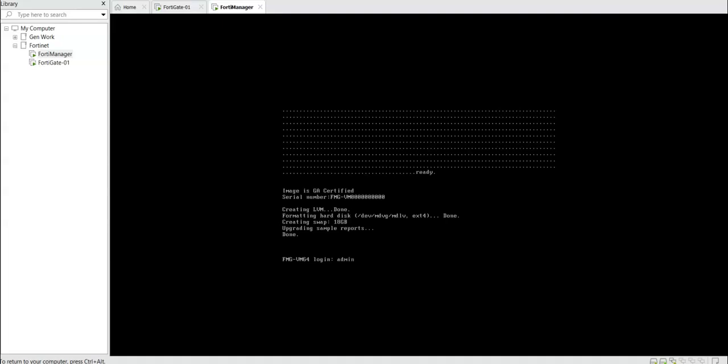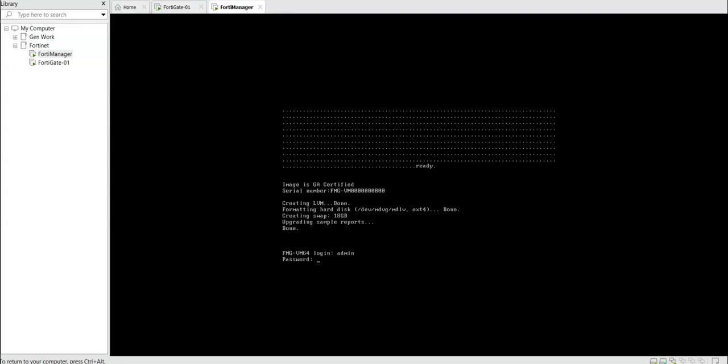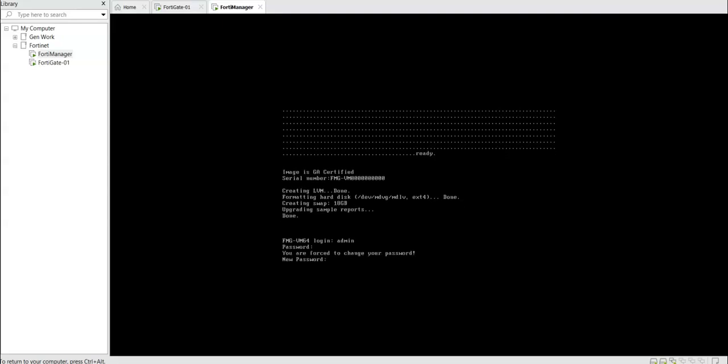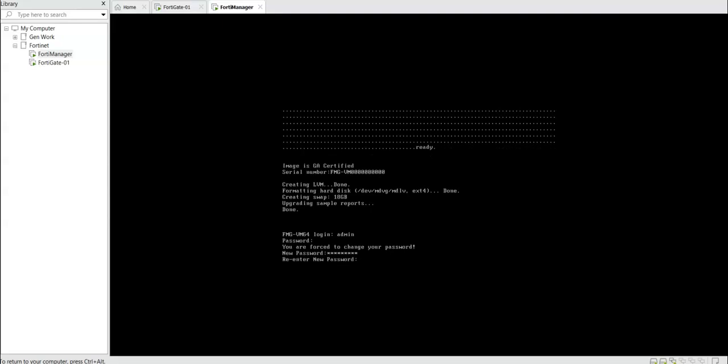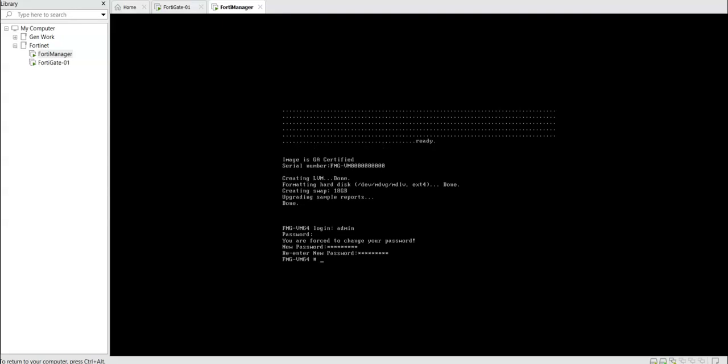So the username is admin, but it doesn't have a password when you first install it. So we press enter, and it takes us to create a new password. So let me create a new password. Okay, the new password is created.